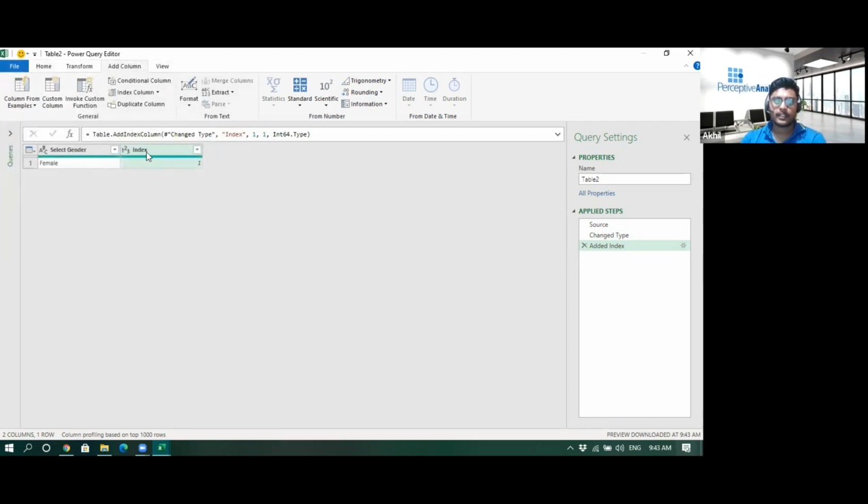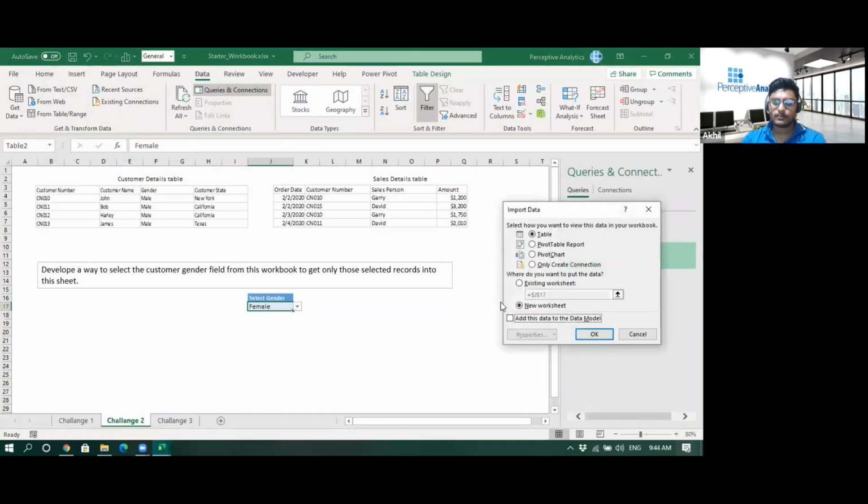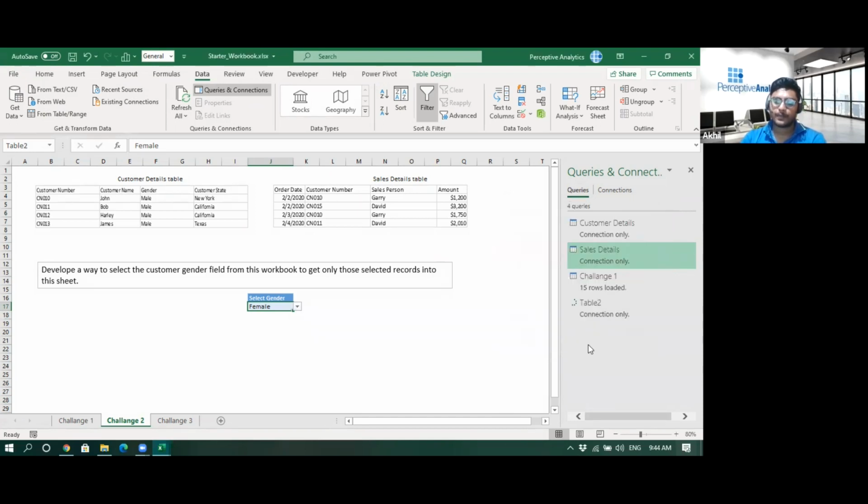So after connecting it, I've added the index column. Now I'm going into file, close and load to. Here, I just want to have it as a connection alone. Now I click OK. I'll rename this challenge 2 selector.